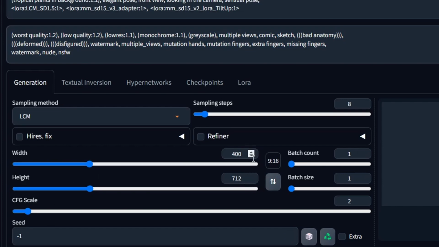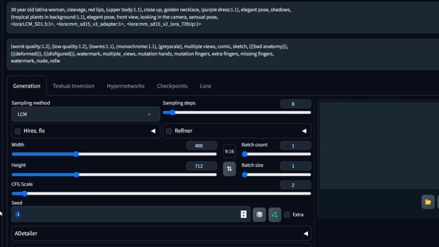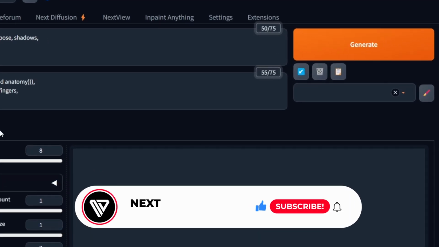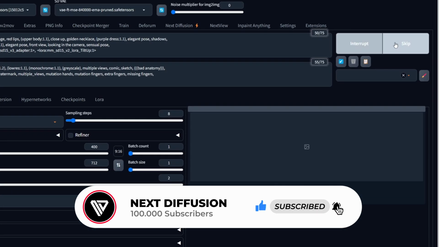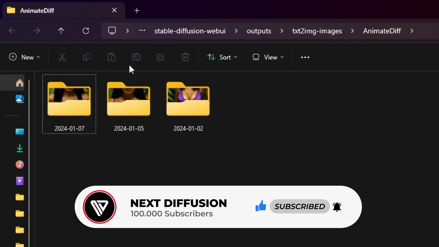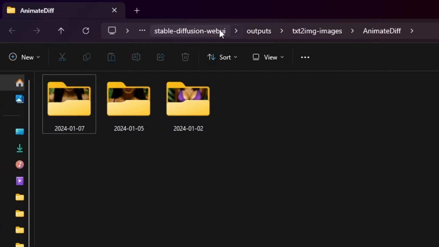Determine your preferred width and height ratio. For our example, we'll create a video and GIF with a 9:16 ratio. And set the seed to -1. After preparing your video, click Generate, and see the Motion LoRA create a motion-controlled animation. When it's done, find your video in the Stable Diffusion Web UI Outputs Text-to-Image Images AnimateDiff folder, complete with the date it was made. Let's highlight some animation outcomes with the use of different Motion LoRA's.